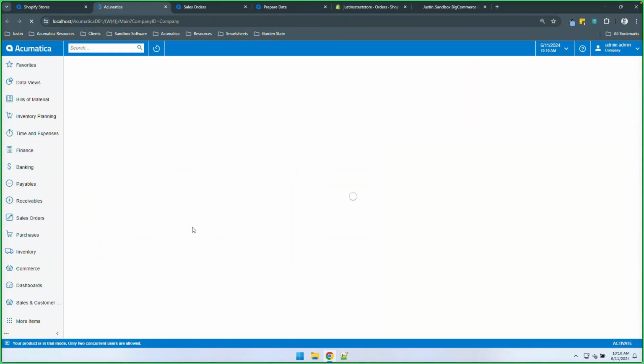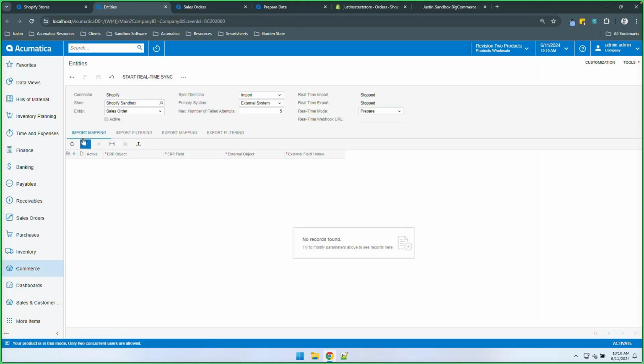Open up this new tab here, and this will show us the entity and allow us to start or stop the real-time sync, but it's also going to give us the import mapping and the filtering that can be done.